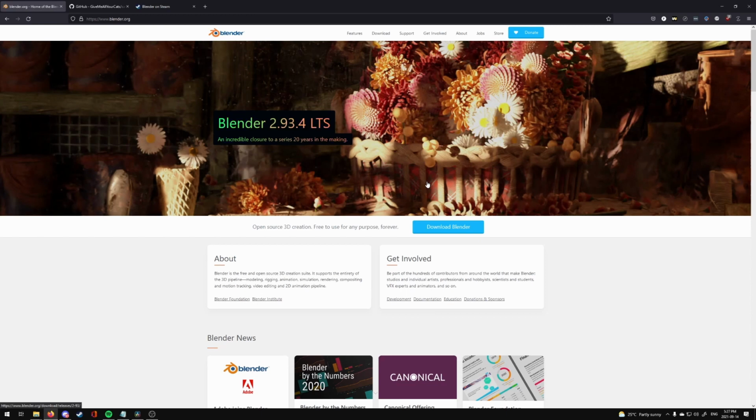And if you've ever installed a piece of software before, this is no different. There's nothing extra to checkmark. You don't need to worry about it. Blender installs everything by itself completely, so just hit next on everything and you'll be just fine.